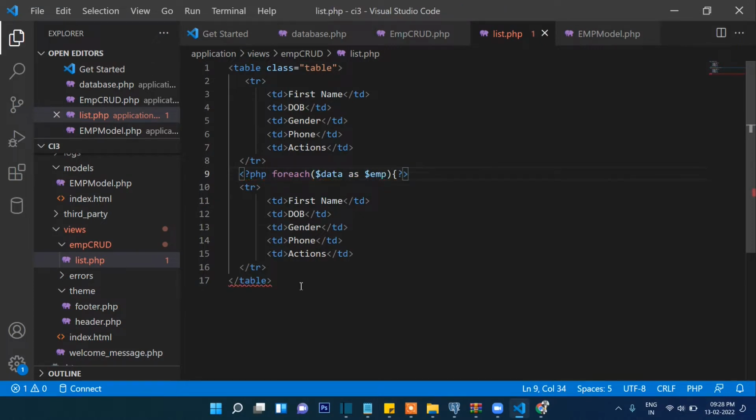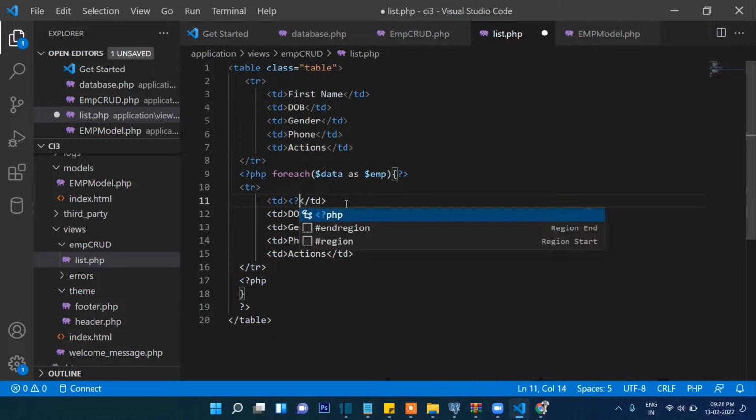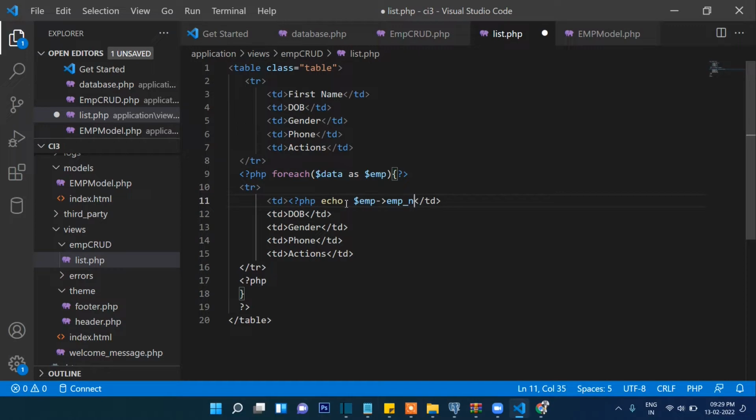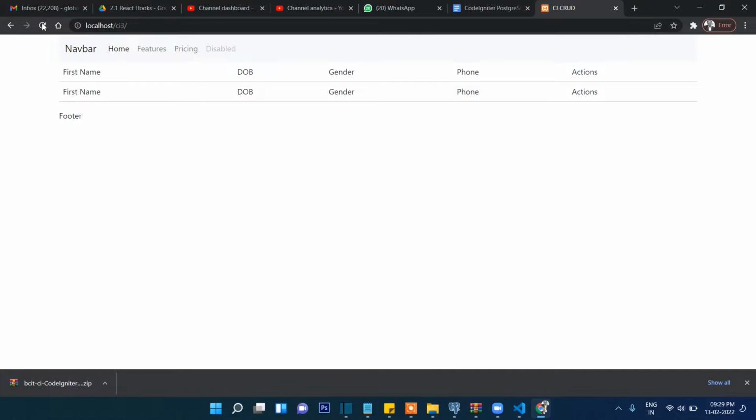Okay, and now we will use PHP like this. Here the first name will be php echo, then $emp, so emp name, exactly name. Okay, now let's check if the employee name is coming or not. Yes, the employee name is coming from our database.